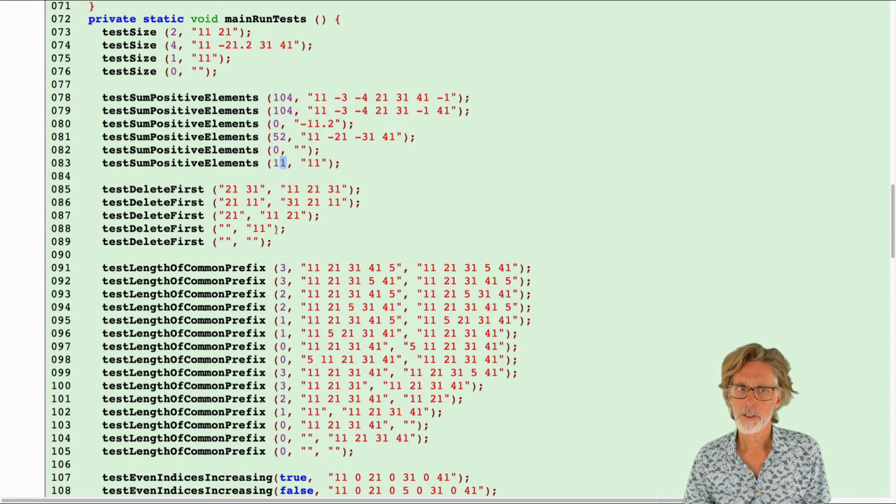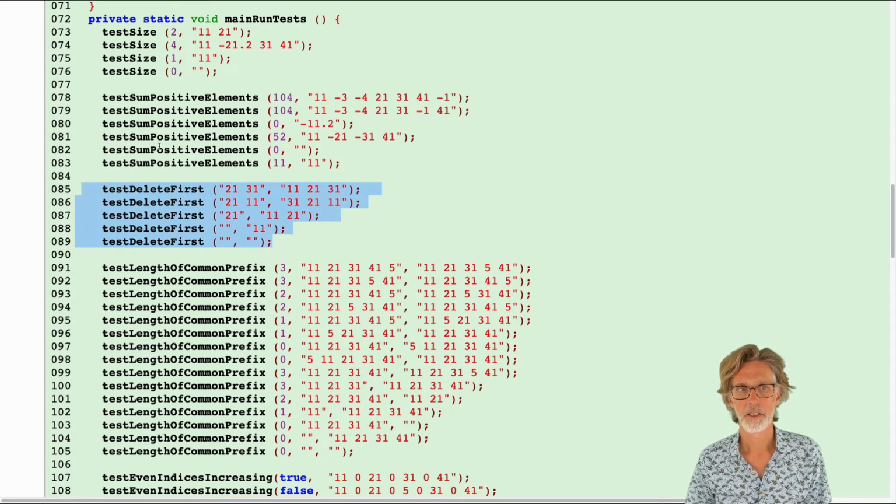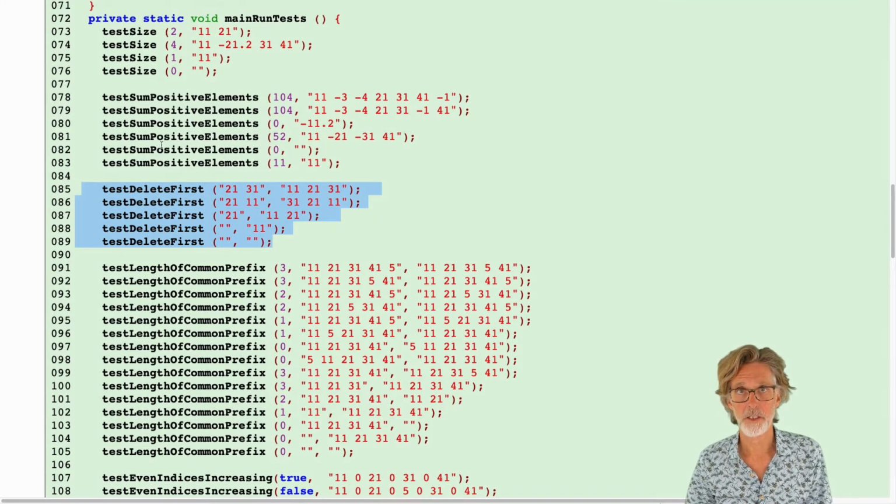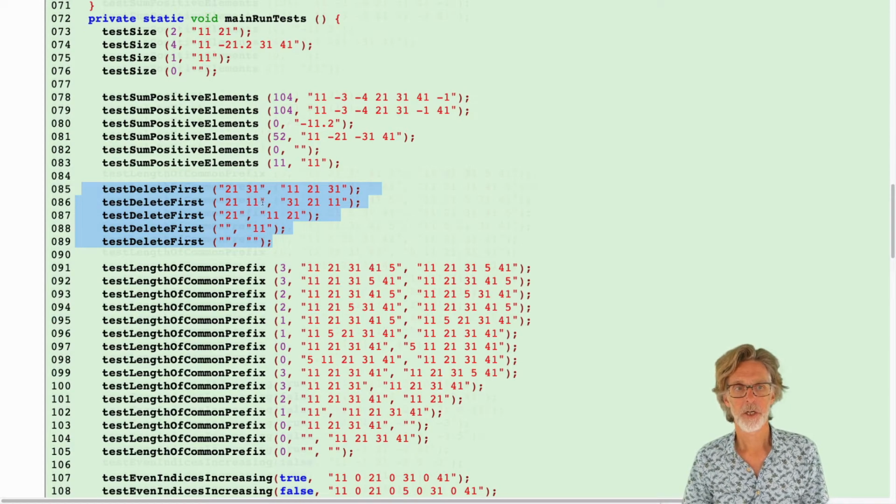The next function you're going to do is a mutator. So it's changing the contents of the list. All of the other functions in this exercise are accessors. They're accessing the list without changing it. So this function will remove the first element.